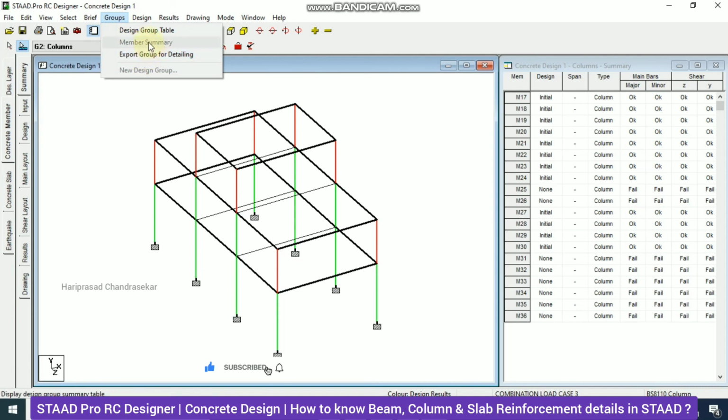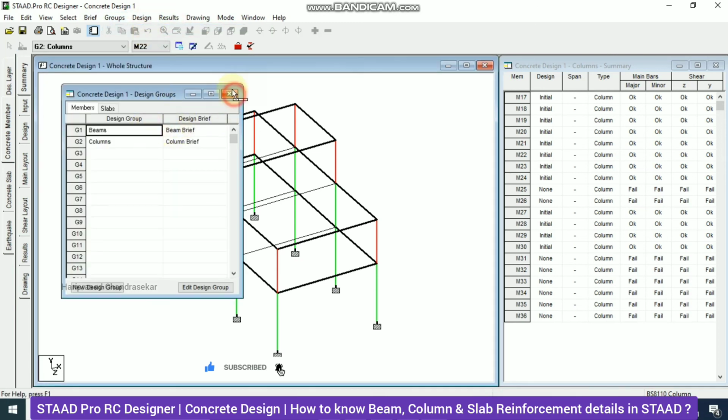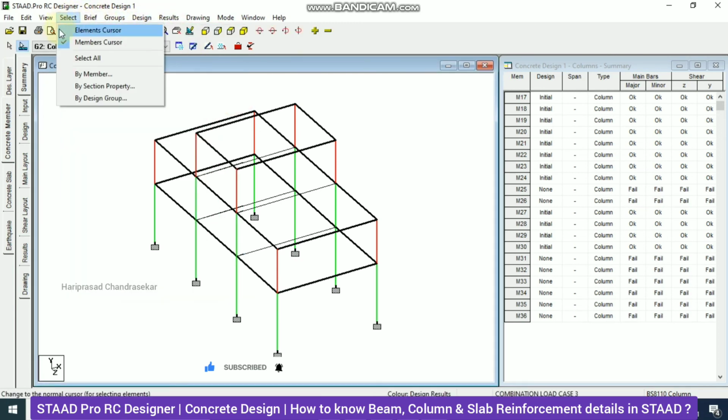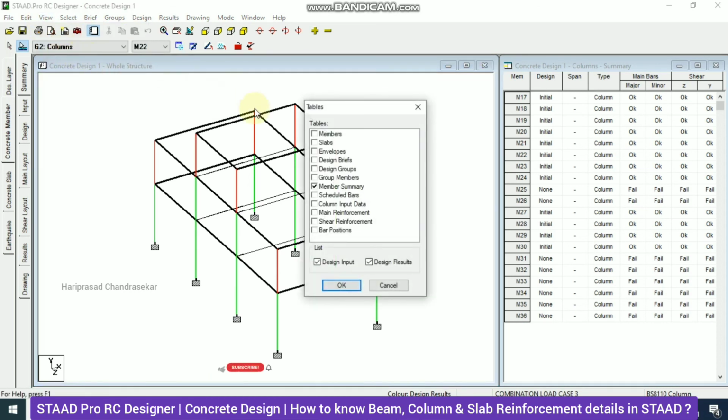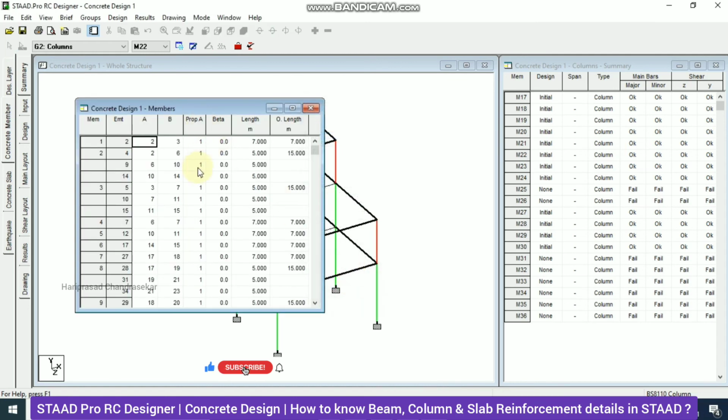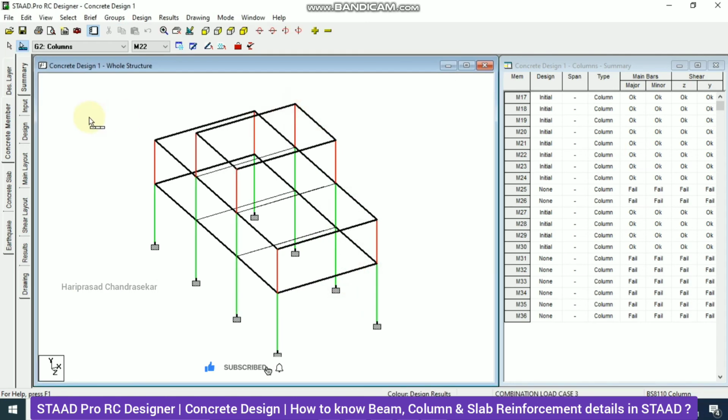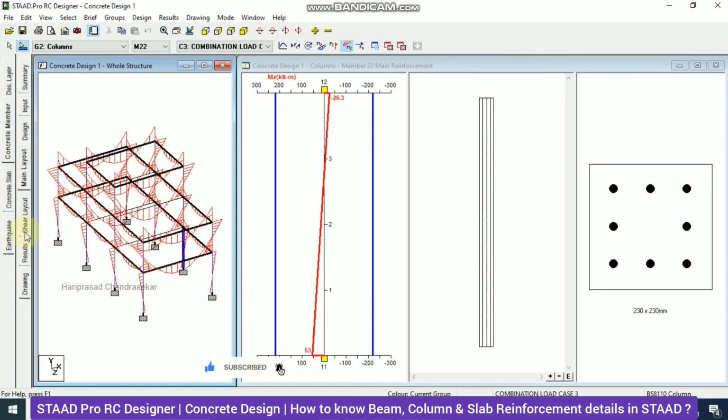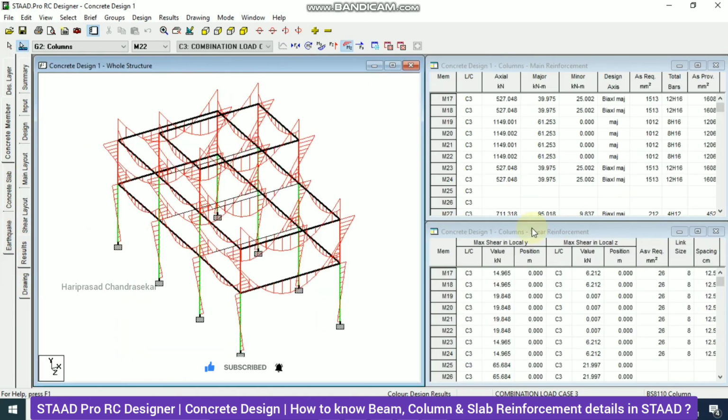Export group for detailing, group table, design, briefs, everything. So tables, what table do you want? If you want, you can just go and click OK. The table will come here. Otherwise, you can click here and see the particular table. So like this, we can make use of this RC Designer platform, which is a plugin to our existing STAAD Pro.